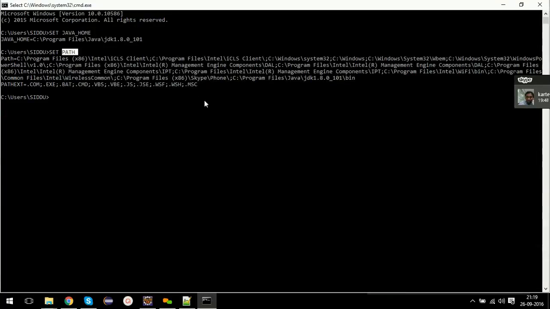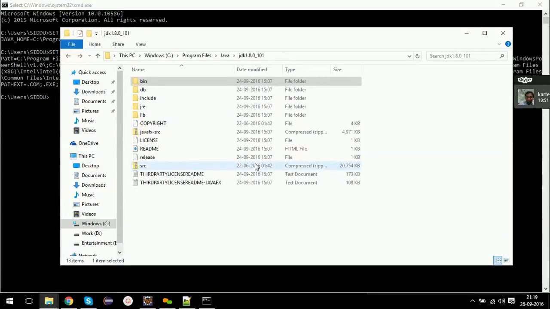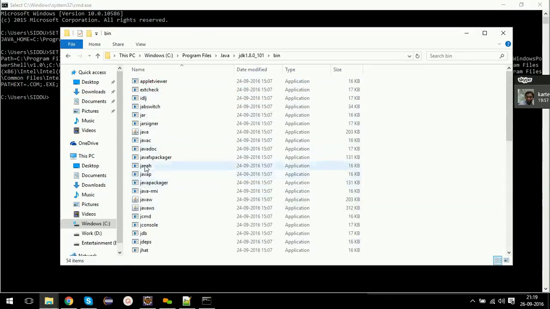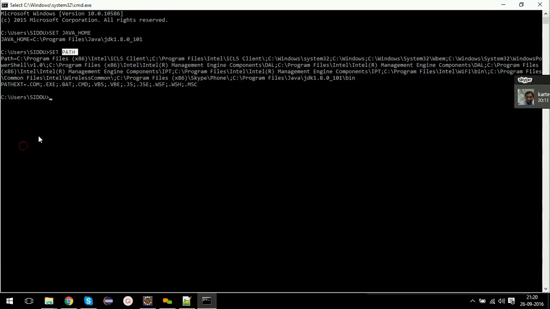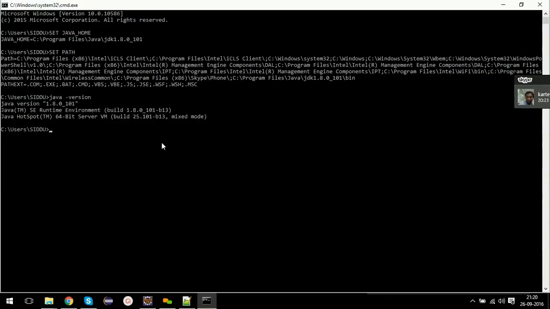So that bin should be set in the path variable, so that if anyone wants to run any of the exes present in the bin folder, like javac and all the application files, from anywhere, not from this location, from any location, all they need to do is add that binary folder to your path variable, so that I don't need to be in this folder to run Java. See, I can run java -version from somewhere else. I am not actually in this folder.